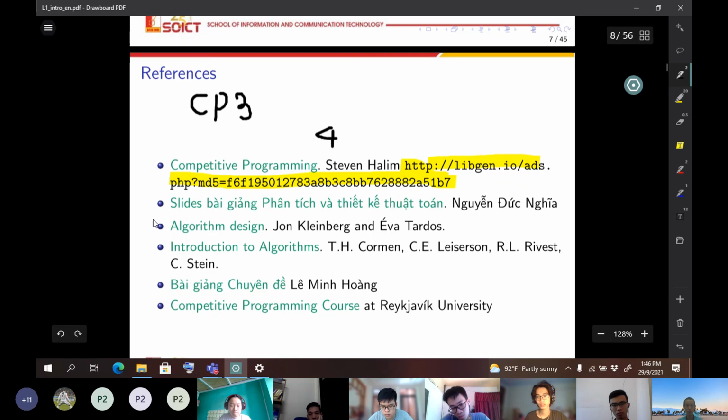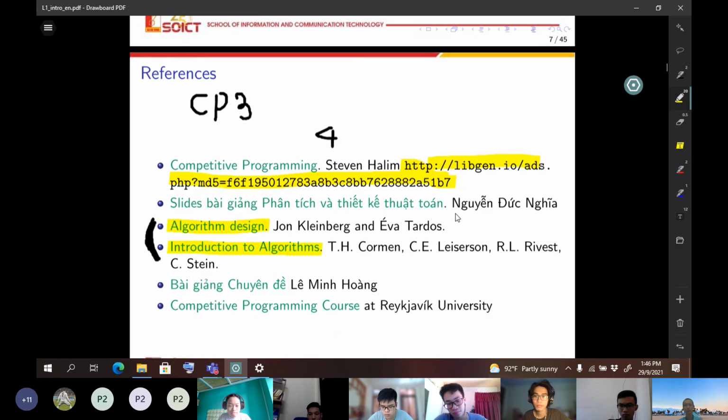Some very common algorithm books in the world: Algorithm Design and Introduction to Algorithms, that almost all universities in the world use for computer science courses. They are very popular for algorithms.